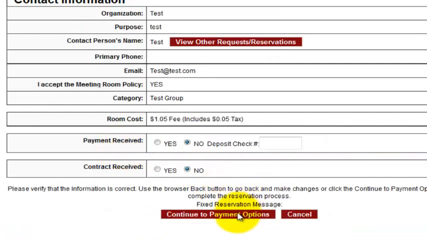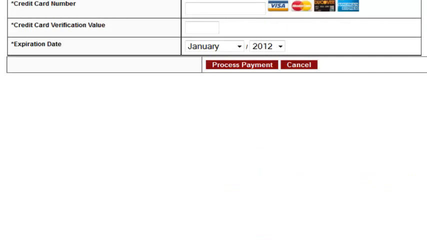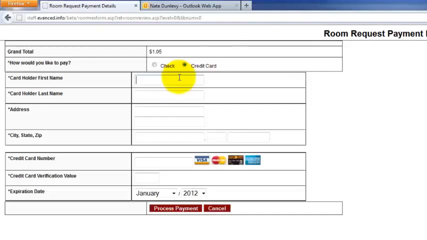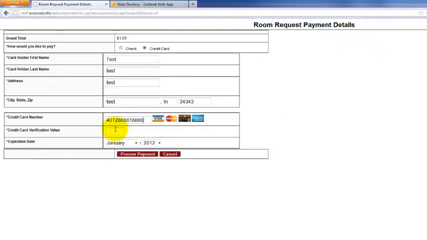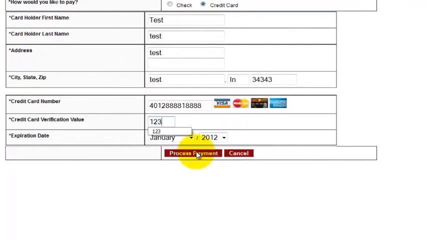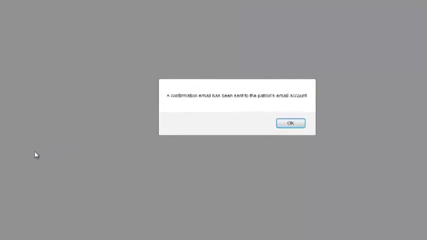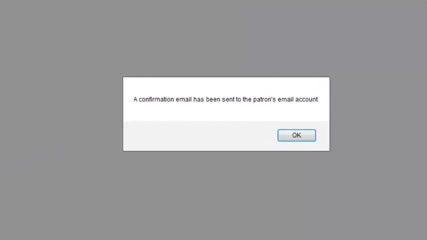As long as payment received is checked as no, you'll continue to payment options, and you'll be able to go through the credit card process identically to the way we did it in events. Again, completing the credit card form, inserting the appropriate credit card number, and getting the validation code. As you can see, a pop-up message will appear letting you know that the patron has received a confirmation email saying that they have paid.